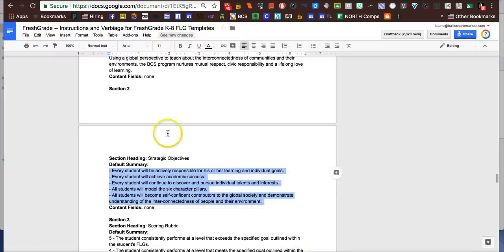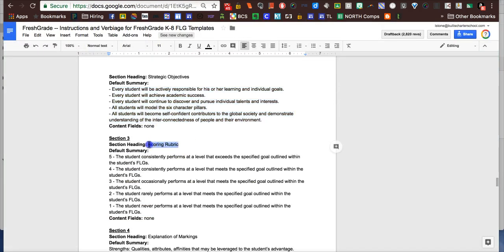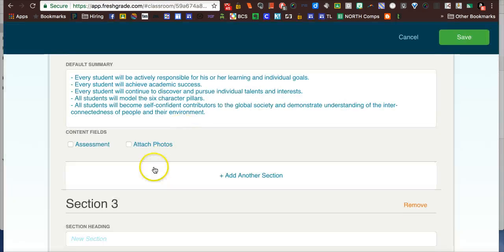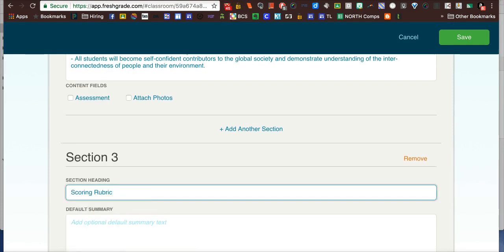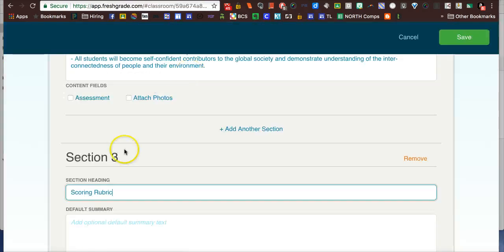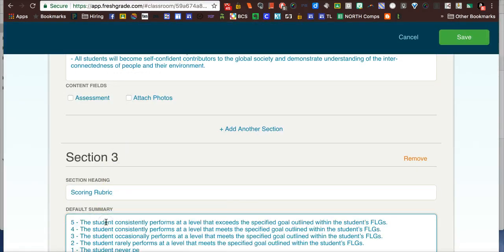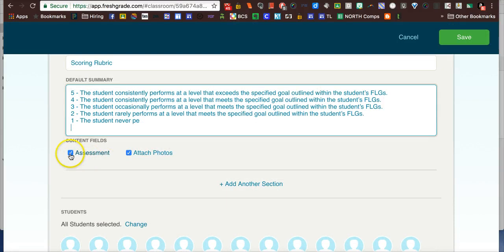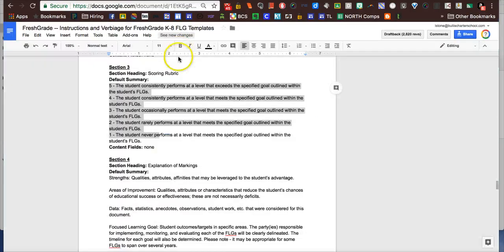I add another section. Then I go to section 3, information about the scoring rubric. And I copy all of this. Notice content fields, none. I'm sure you're totally getting the hang of things now. I saw those were checked. Oops, it looks like I didn't grab that whole thing. There we go.